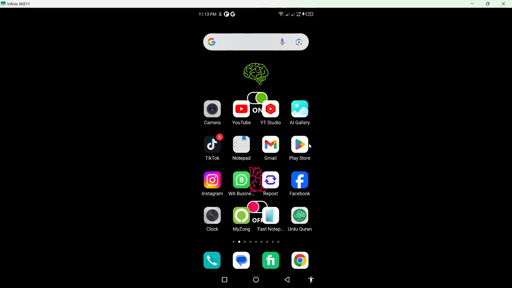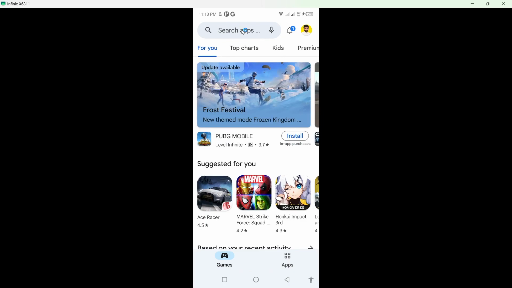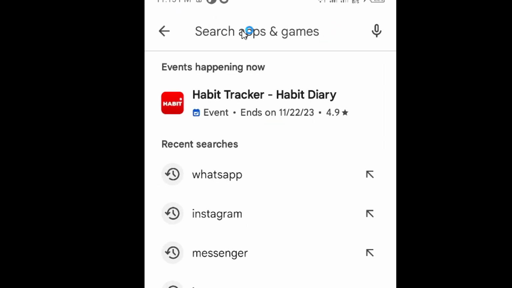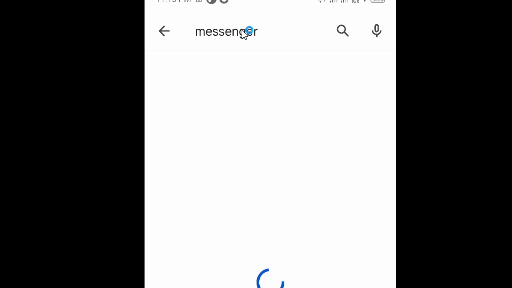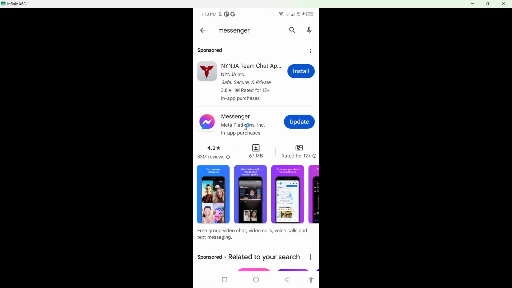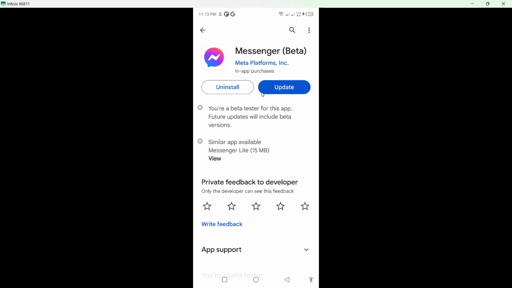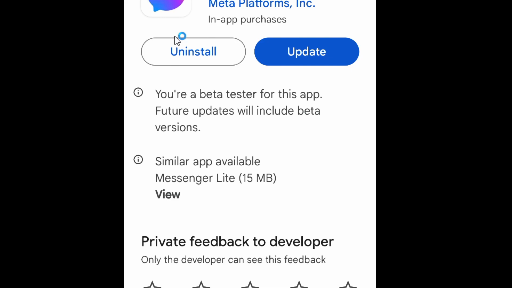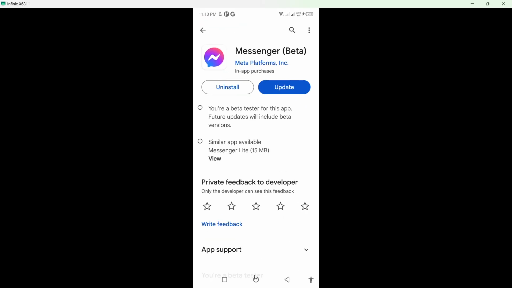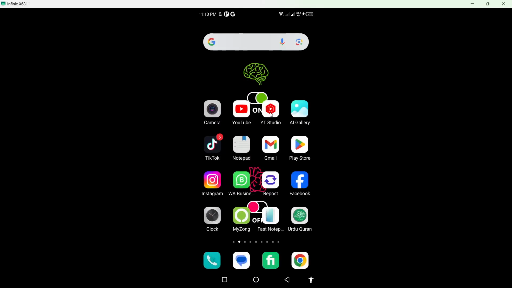So the first step you need to do is to open Play Store and search for Messenger, and here you need to click on Messenger and update your Messenger application. Once you complete that step, you simply need to go back and your issue will be solved.